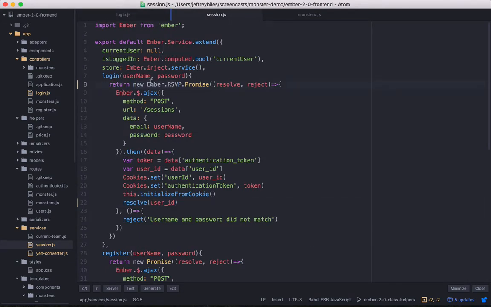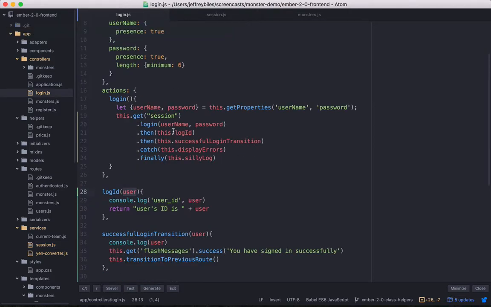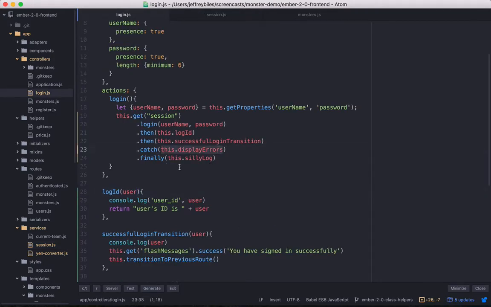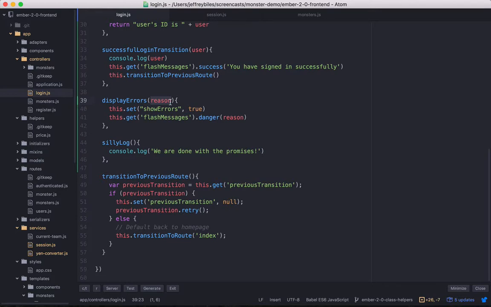You create a new promise by doing this, Ember.RSVP.Promise. And then as arguments, you pass in resolve and reject, which are two functions that are passed to every promise. If things are successful, then you call resolve, and you pass it whatever arguments you want passed back. So here, we're resolving with the user ID. And then we have the logID method here. It gets it as an argument. Then if something went wrong, we call the reject method, and we send back whatever we want, usually a string representing the reason. And then here we use the displayErrors method, and of course we're grabbing the reason here.